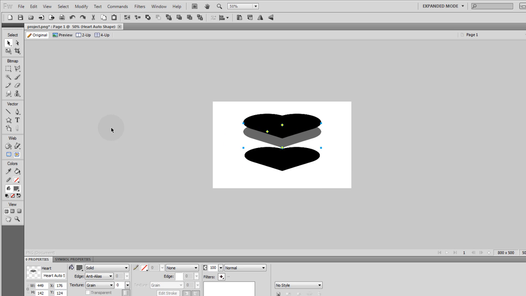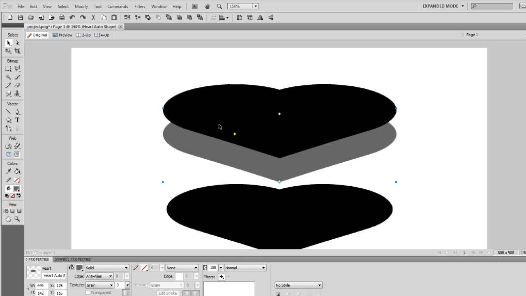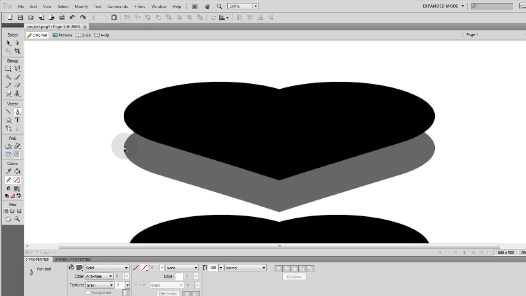So let me move back out. I want mine right about there, maybe a little higher. Now I'll zoom back in, and I'm going to grab my pen tool, and I'm just going to connect these shapes so there's not this little dimple that goes in here. I'm just going to make a straight shape going up here.